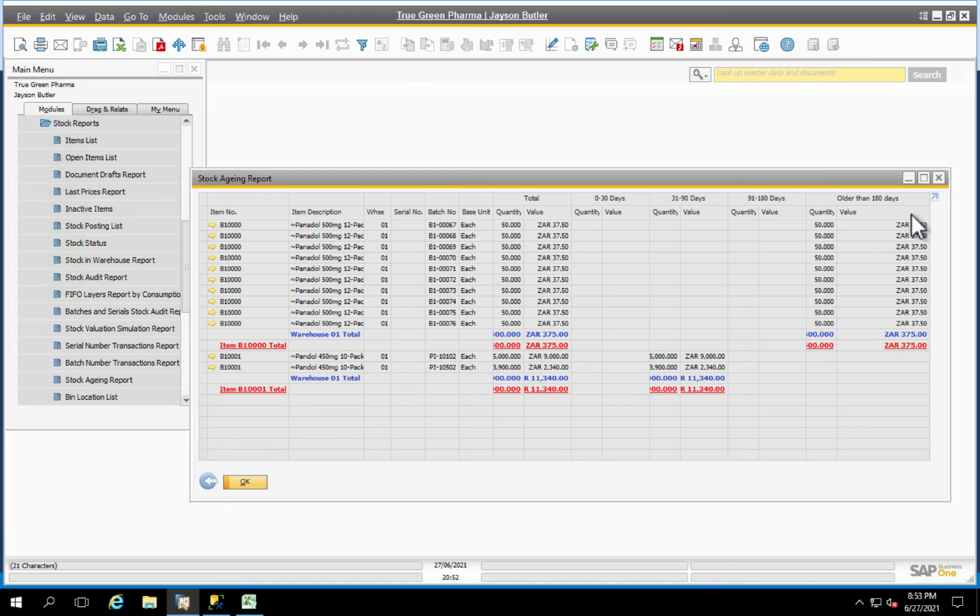So what I could potentially do is stop buying, put a hold on buying all the Pandor until you can finish all the Panadol, or we can put the Panadols on promotion and discount the price and get them to sell quicker.